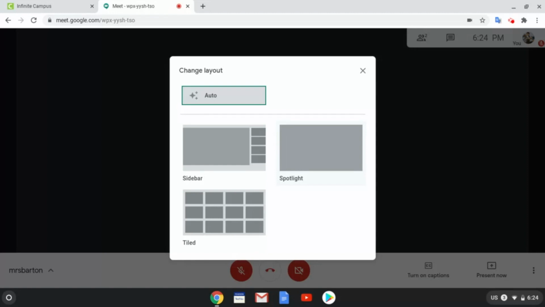One of the options is this spotlight, which is here. Whoever is speaking will be the entire part of the screen. Another option is this sidebar option, which shows, if it's the teacher that's speaking, then they'll be here on the screen, and all of these boxes will be the students. Another option is this tiled option. With this one, the teacher would be in one of the boxes and the other students in the class would be in the other boxes.